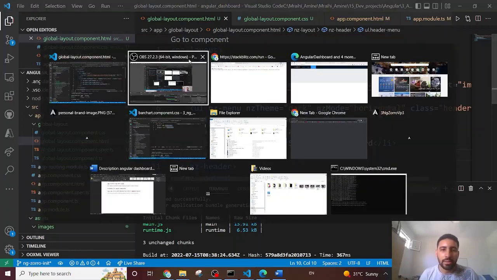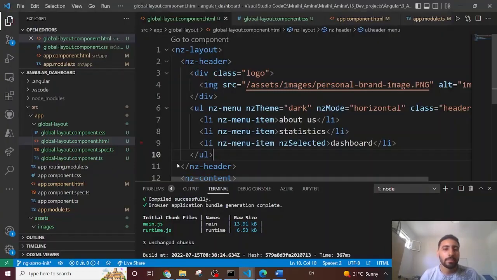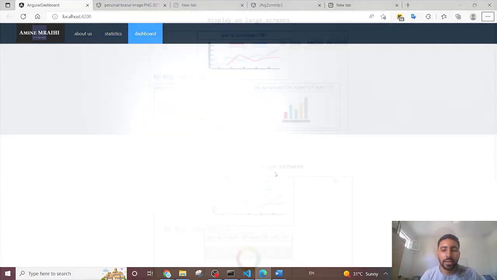So we can see here the result of our interface. It contains my personal logo. In addition to that, we have statics, dashboard, etc. Okay. In fact, I have added the personal brand image, so it appears here. Okay, that's for the layout.